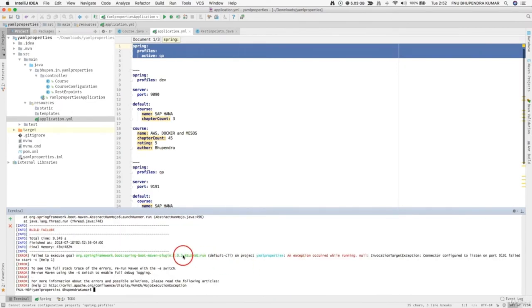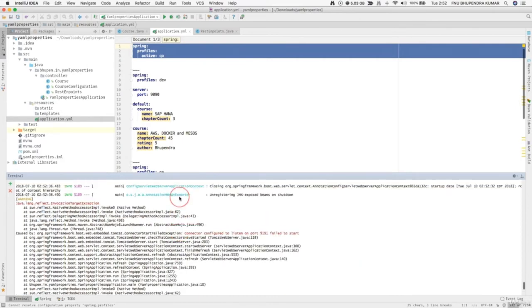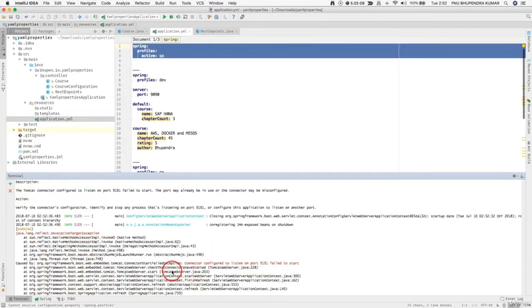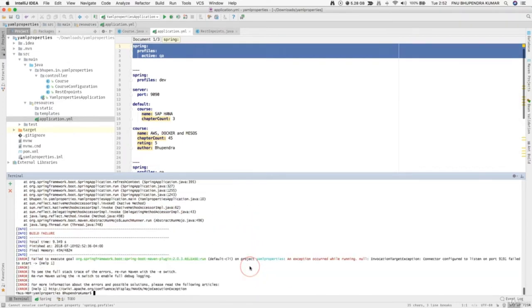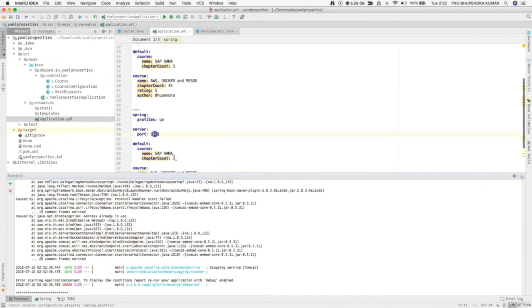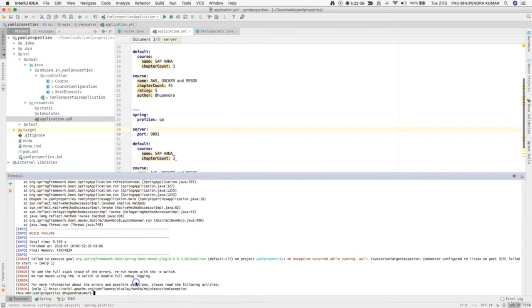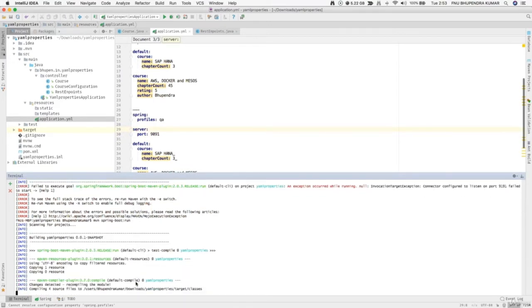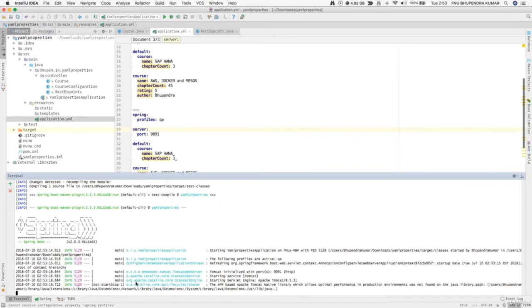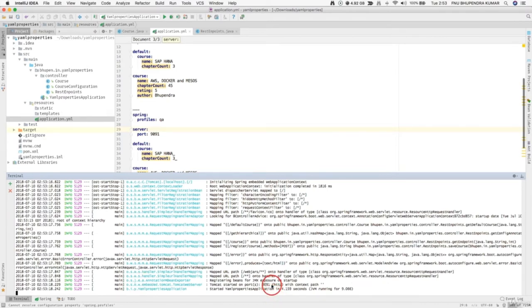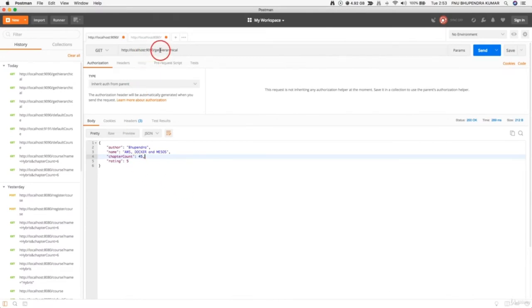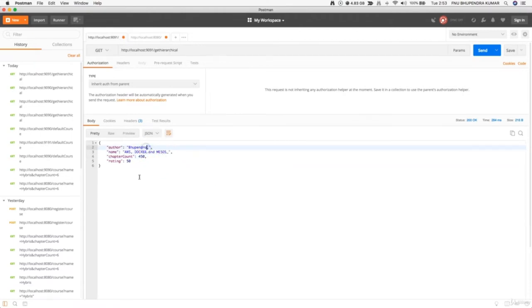Yep, it picked the QA profile correctly and it got failed. So let's see what is the failure reason. It's failed to start. Connector configured to listen on port 9191. Ooh. Let's say 9091. That way. Yeah. And now I should have the same, but with underscore or zeros at the end. So I have zeros at the end and underscore. So it picked from the QA profile.